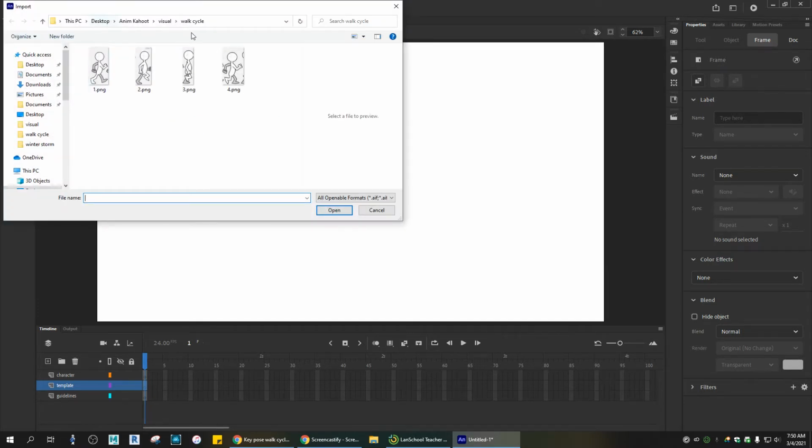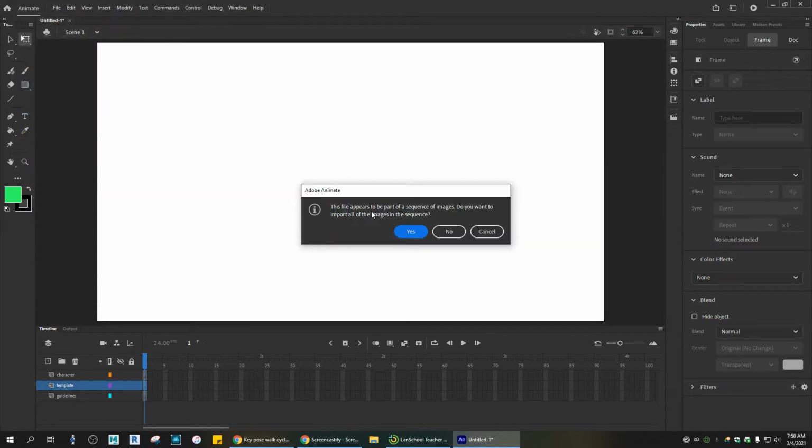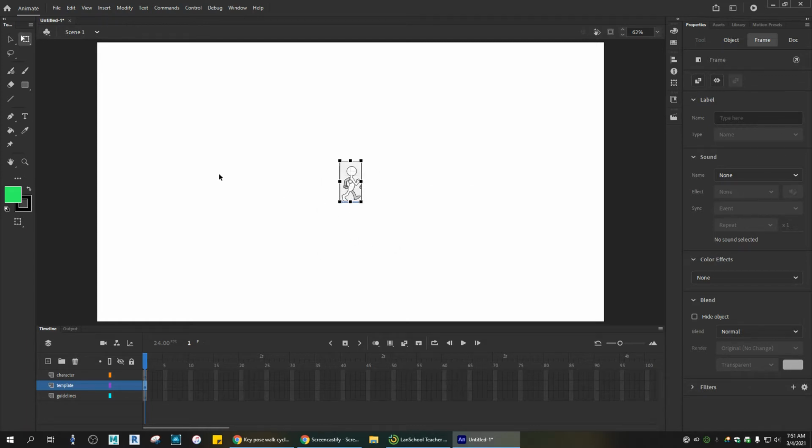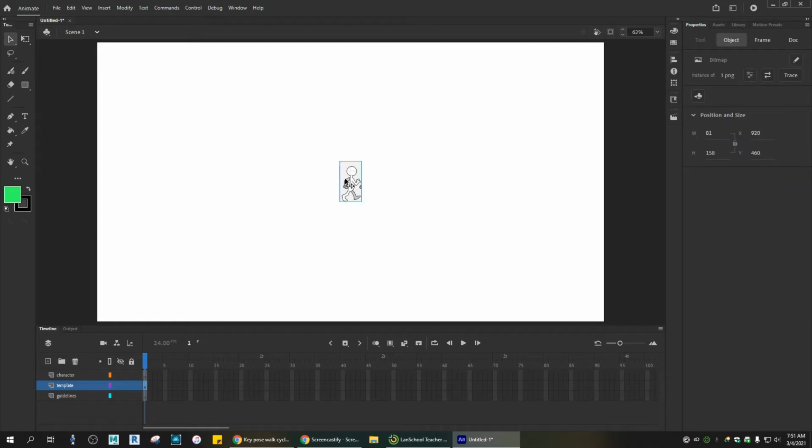Stage, and I'm going to locate my images, and these are the samples that we've used in class. I'm going to locate my images where I want to start my walk cycle. This is going to be my first template here. So I'm going to open this. It appears to be a sequence of images. Do you want to import all of the images in the sequence? I'm just going to say no. This is just fine. It already exists in the document. I'm just going to say replace it. That's fine. And so what I need to do, typically it's going to show up like this.